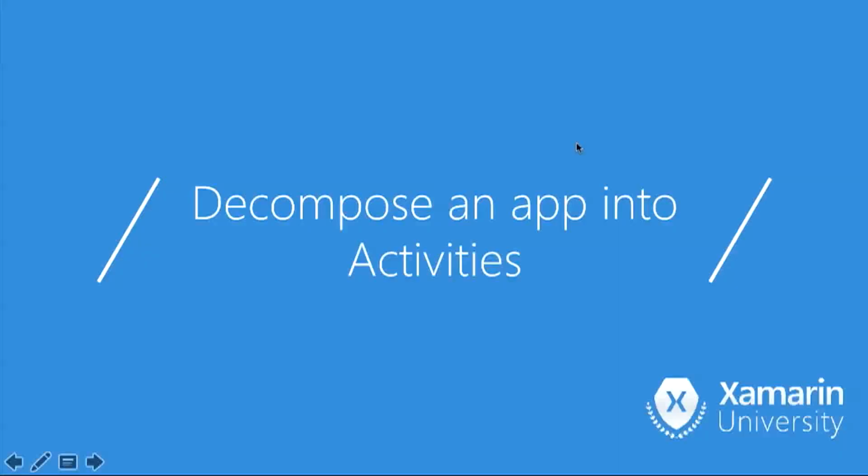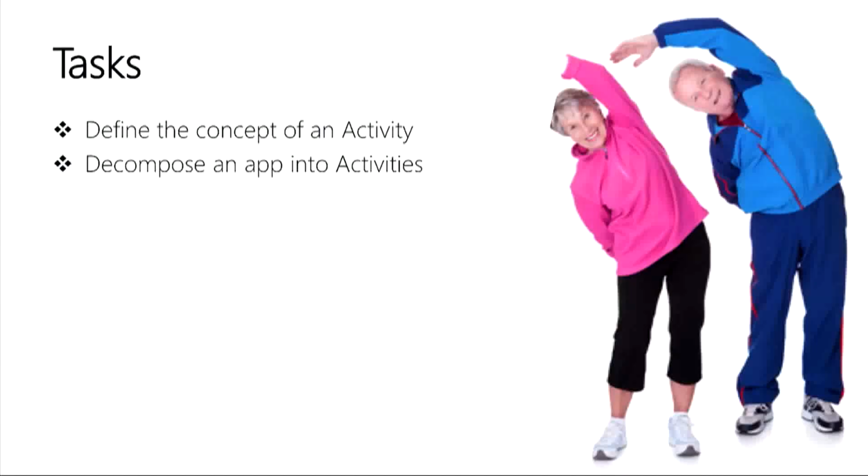Our second objective is to talk a little bit about the architecture of an Android app. And this discussion applies both to native Android apps and Xamarin.Android apps. So we'll first define what an activity is, and then get a little bit of practice thinking about, for a couple of sample apps, what kind of activities you might find inside it.